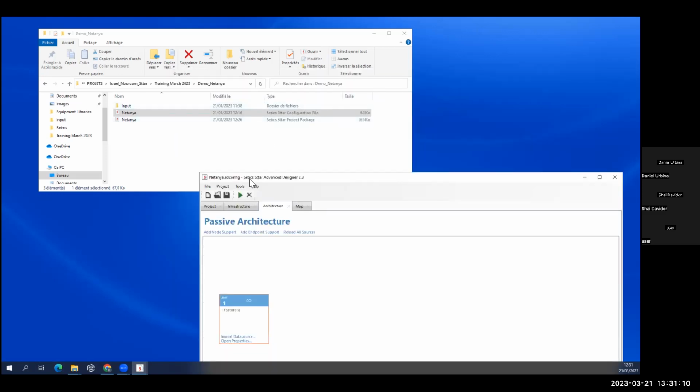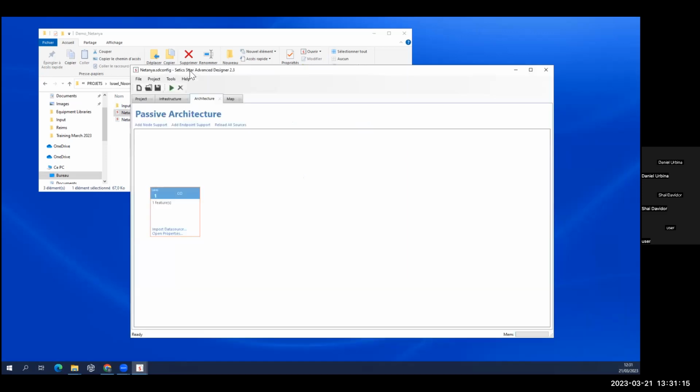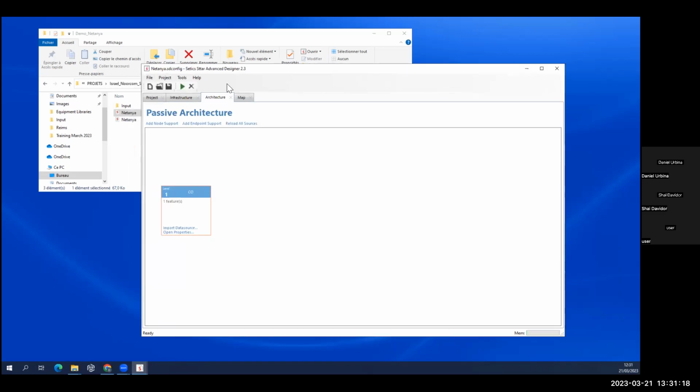So how often do you save this file? How often? I do it every time I could configure many things, and perhaps every time I finish with a tab. So I'm gonna do all the passive architecture and save it. Okay, so we cannot put an automatic save like in Microsoft every 10 minutes. No, you need to save it manually, or could be here.